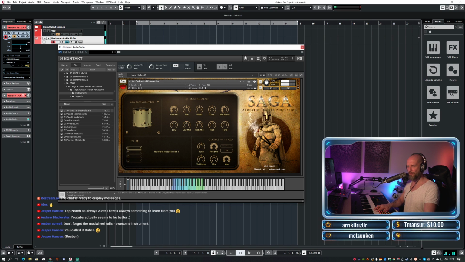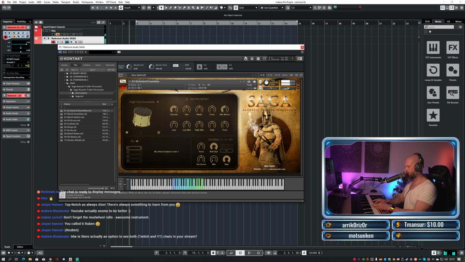Okay, so we have the low tom ensemble, also rolls above. I don't want to play too much military. So we probably have sticks. And then we have a high tom ensemble here.